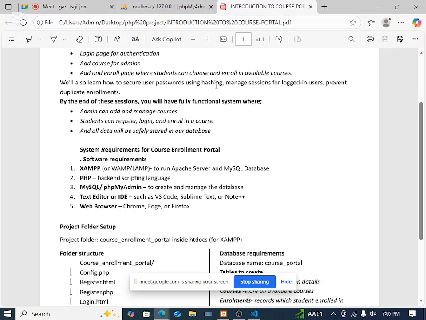We will also learn how to secure users' passwords using hashing, manage sessions for logged in users, and prevent duplicate enrollments. So by the end of this session, we will have a fully functional system where admins can add and manage courses, students can register, log in and enroll in a course, and all data will be safely stored in our database.